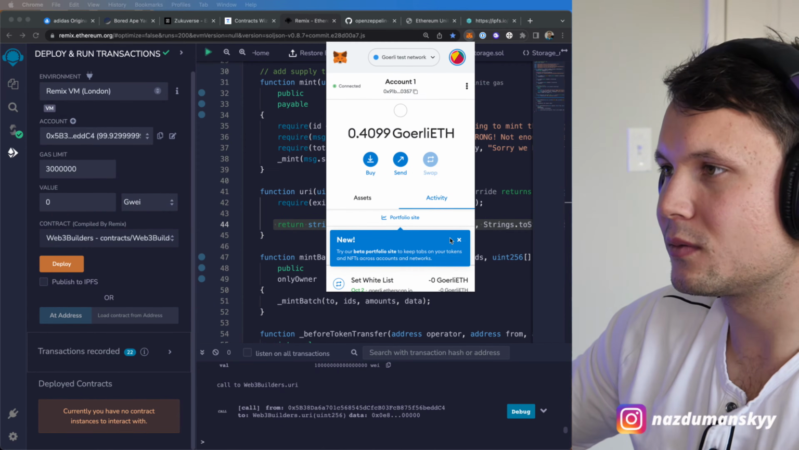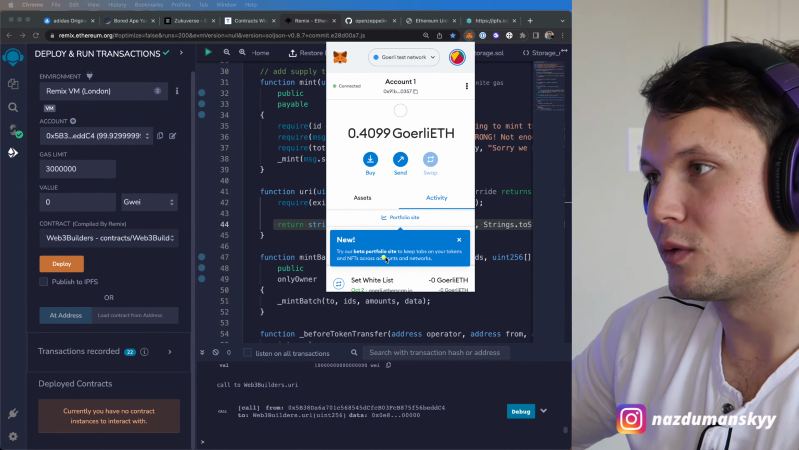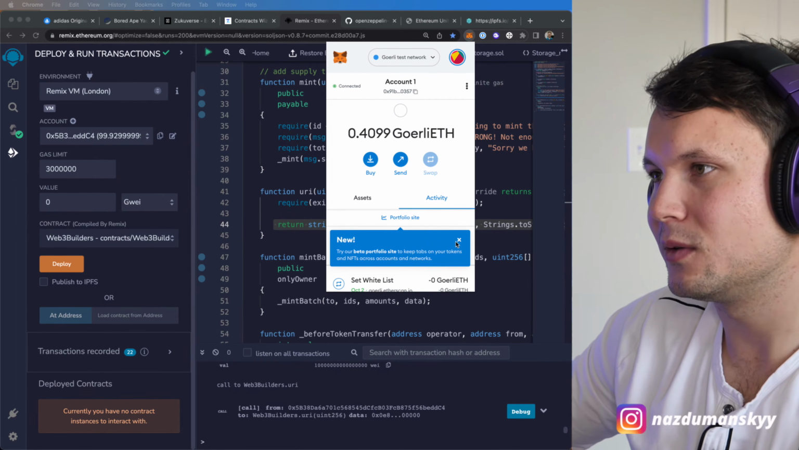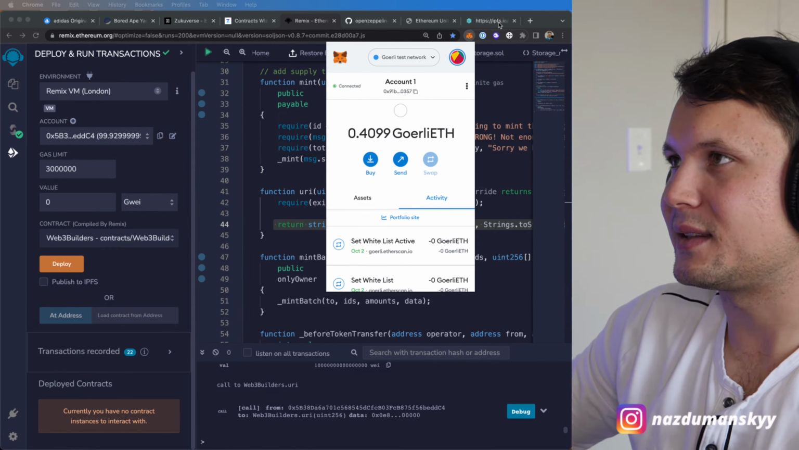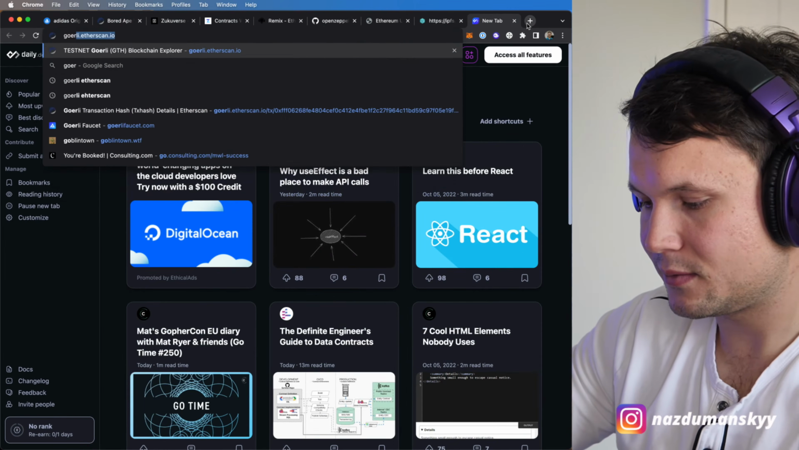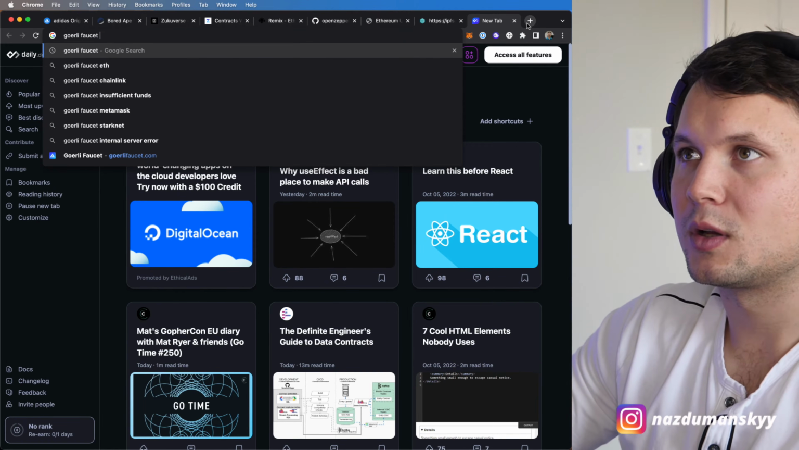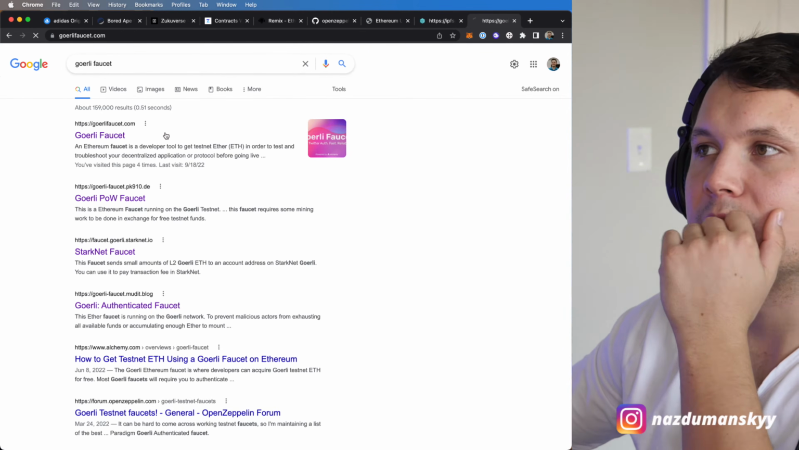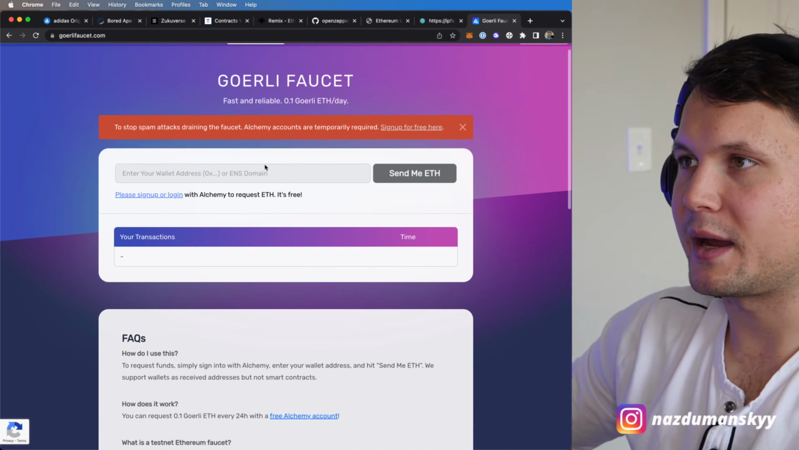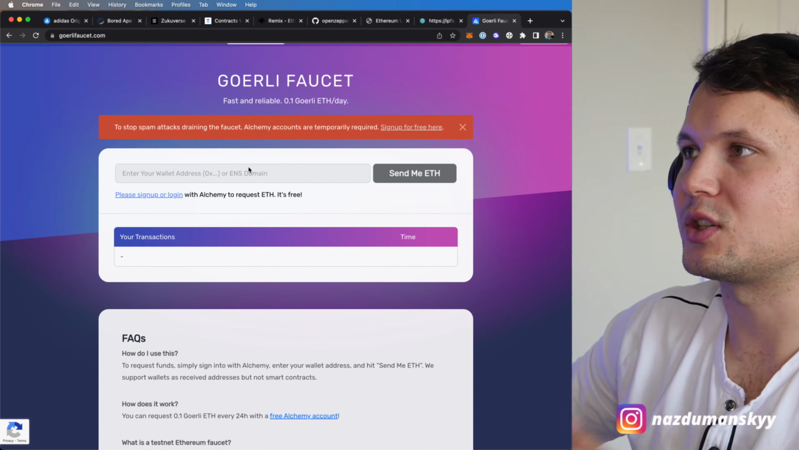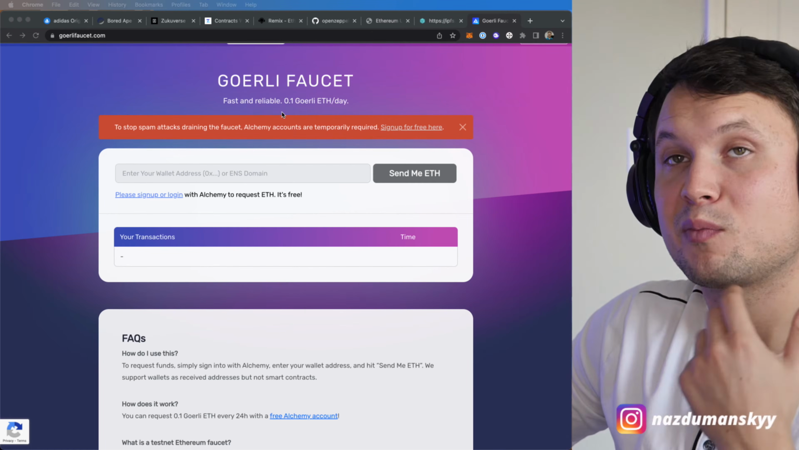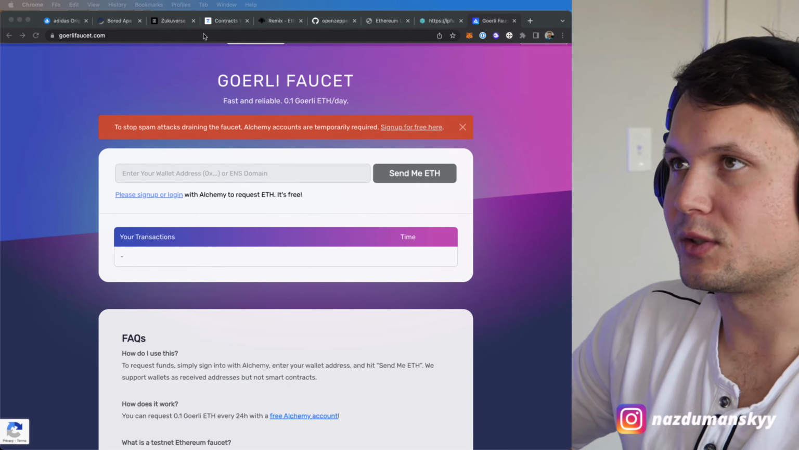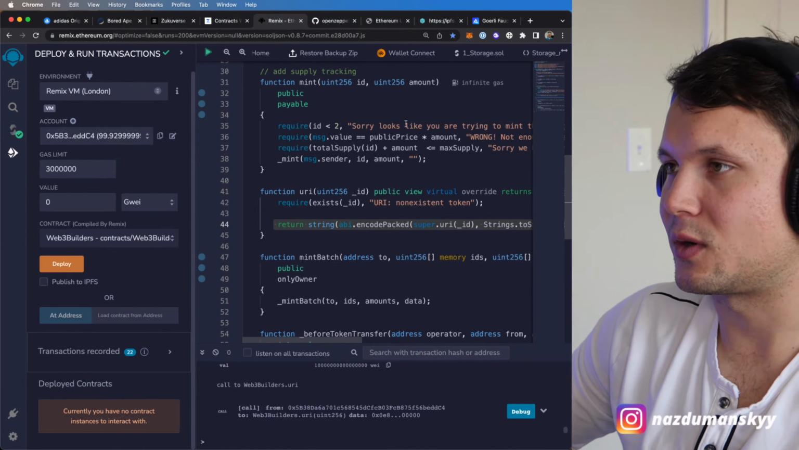And then for you, it says portfolio site to keep tabs on your tokens. Oh, that's cool. Awesome. I don't want this right now. So to get the test ETH, just go to Goerli Faucet. There we go. And then you can put in your wallet address to get free 0.1 Goerli ETH per day. Okay. So once you've got that, let's go back to our Remix.